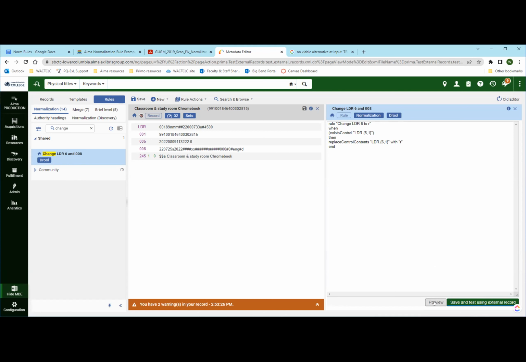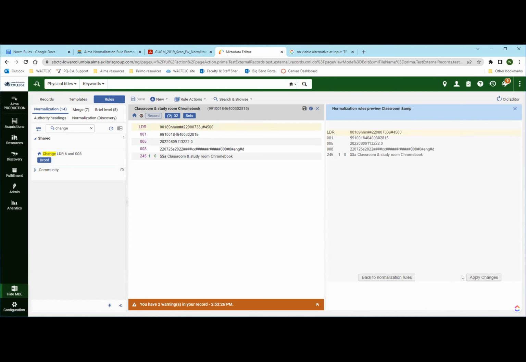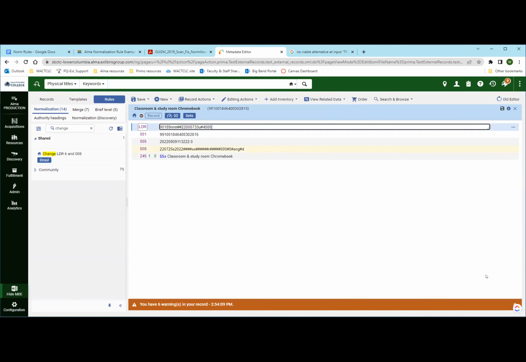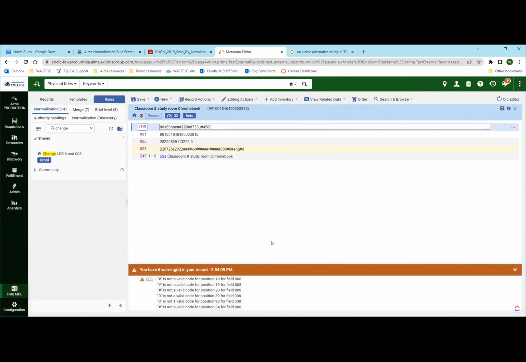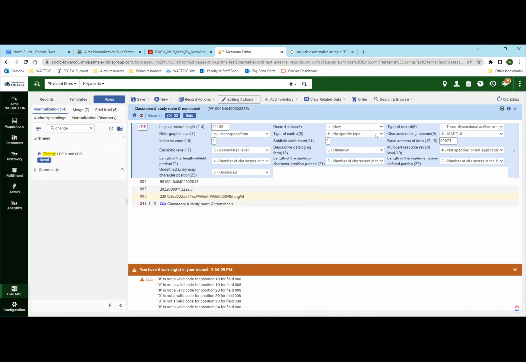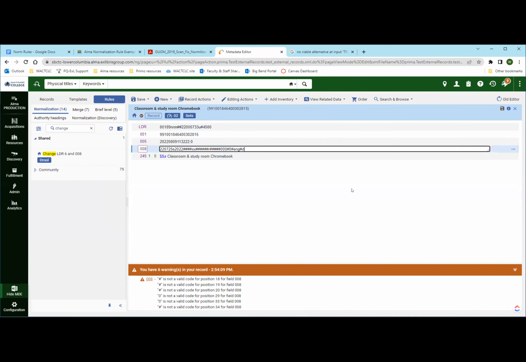Okay, so we're gonna preview and then apply changes. Ta-da! And then we get warnings that we expect to have because of that. Okay, that is so exciting, because now if we look at this record, it's showing 3-dimensional artifact. So now we can apply the second set of changes.